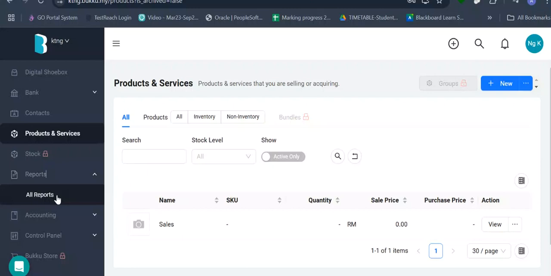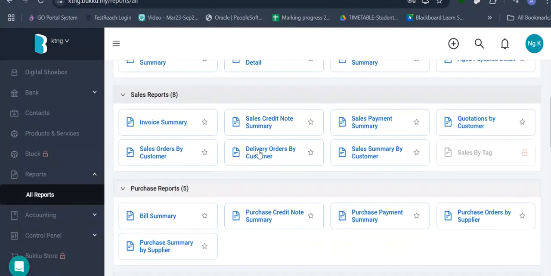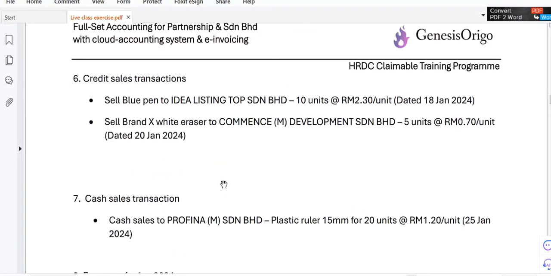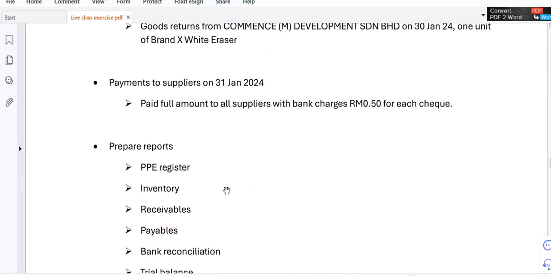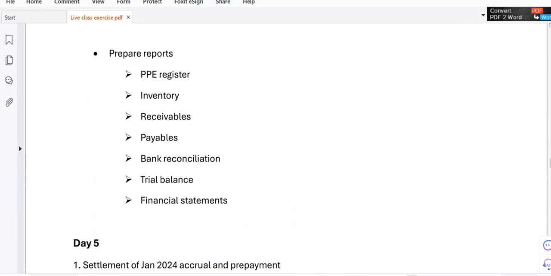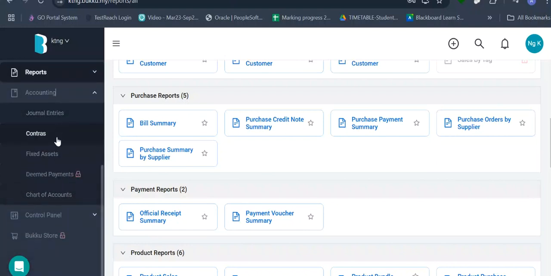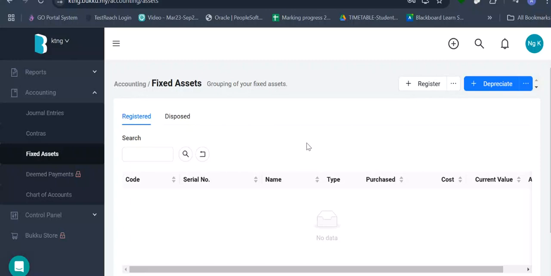Then report. Okay, you can see a lot of financial statements, aging reports. So we will consider all this when we are moving to day number 4, to look at the reports then. Okay, then accounting here, the journal entry, contract, these are the less normal things. And on the third day, we'll look into the fixed asset. They call it fixed asset here. I think we call it non-current asset or property, plant, equipment. Okay, then chart of account.